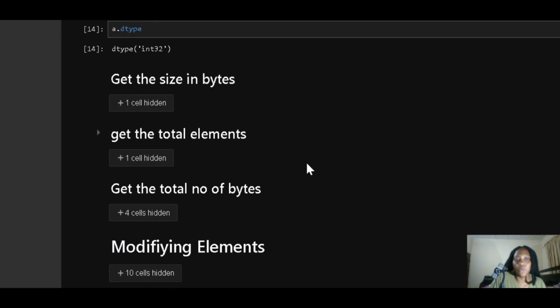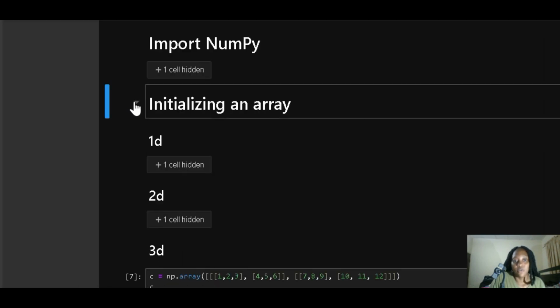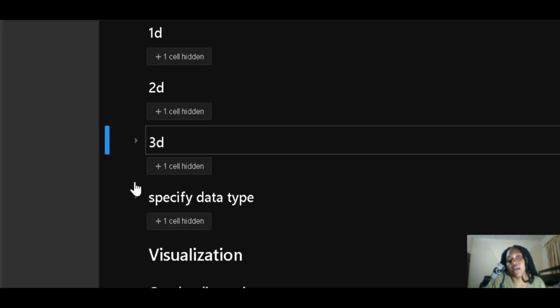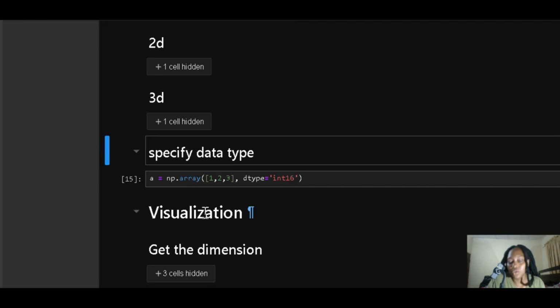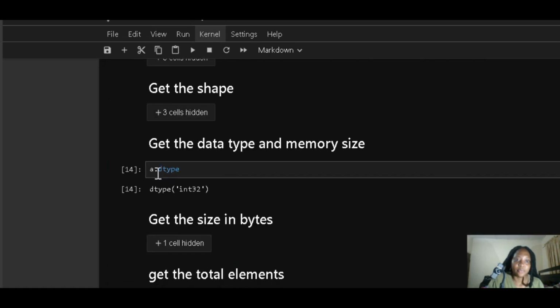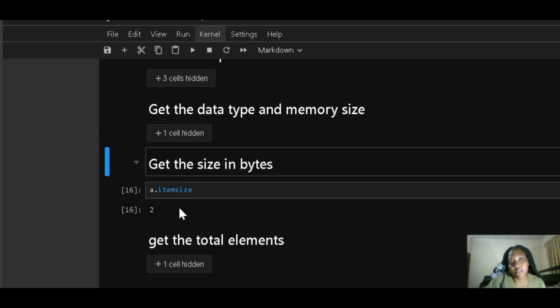So usually when you want to initialize your data, you want to specify the amount of memory space it should occupy. To do this, you just do the normal np.array, call your array, then put a comma, dtype equals int, which is the data type, and 16, which is the total memory it should occupy. NumPy is very straightforward. If you want to get the size in bytes, which you just covered, you just do a.itemsize, which is going to give us 2 bytes, that is 16 bits.